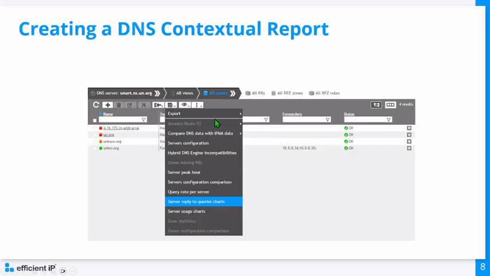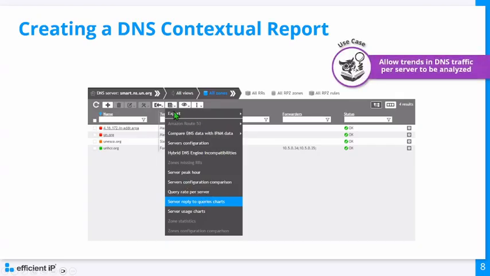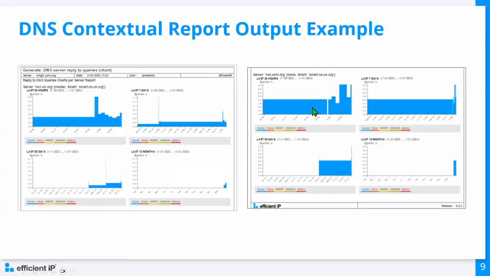Here is an example. You will be able to view the report, server reply to query chart like this. So these are the query charts, for the last 24 hours, for the last 7 days, for the last 30 days, and so forth. So this is NS1, this is NS2. These are the queries per second. So you can see the usage, the number of queries handled.